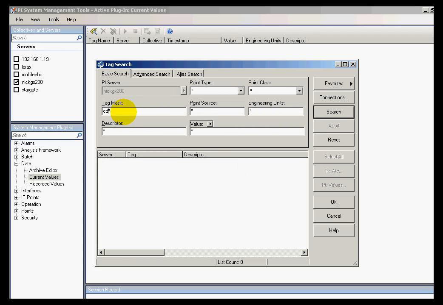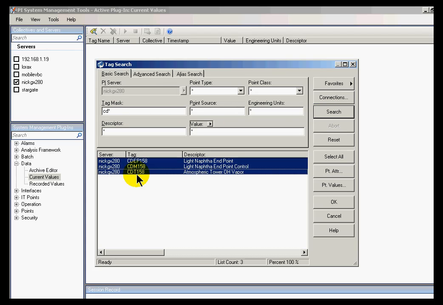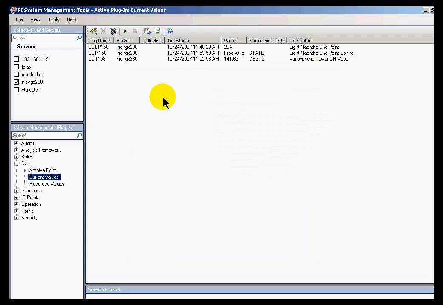I'm going to look for all the tags that begin with the letter CD, and it gives you a set of tags here. I've put all of them on there, and what I'm looking at is the current value. And if I were to click here, it would start updating this in real time.